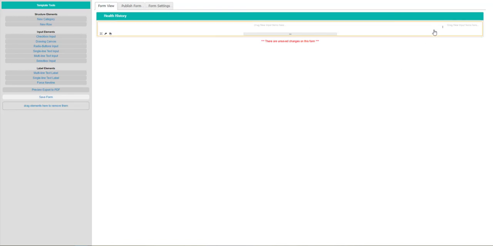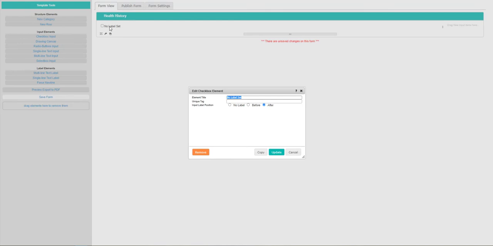So once you've got your columns in there, you would basically use any one of these inputs on what you would like to do. So a checkbox input is literally just that. It's a checkbox for a patient to fill in. So you would select it, drag and drop it. From here, you would double click, and here you could put in whatever element title you would like. Once again, my recommendation is always to add in extra spaces. It just formats and reads a little nicer.